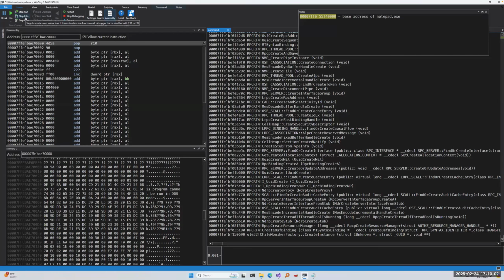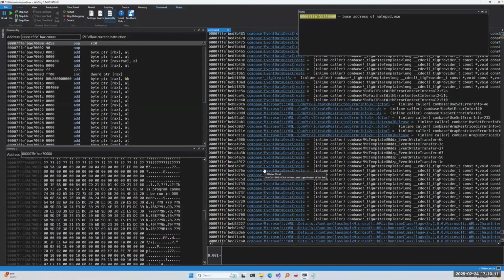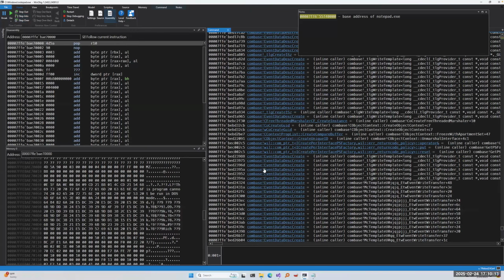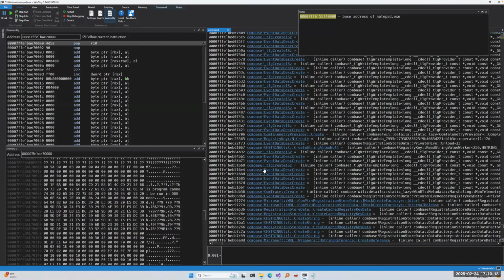Step into. This is where you're about to, let's see. Trying to find a function just to show you. You don't have to follow along on this one.